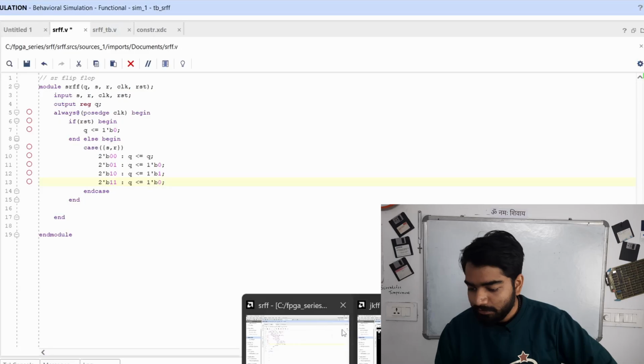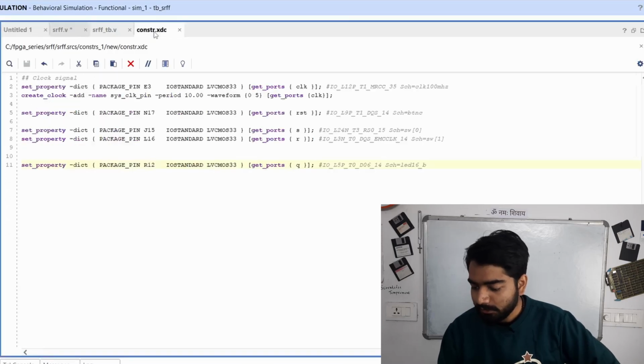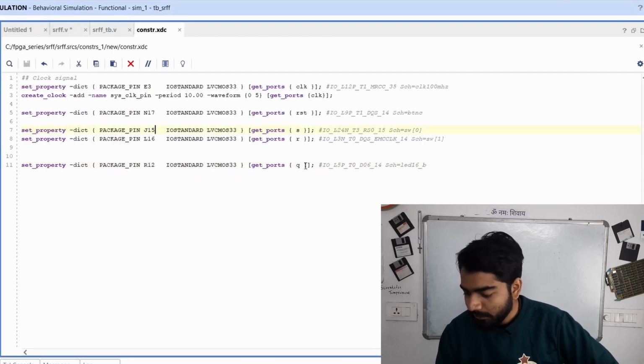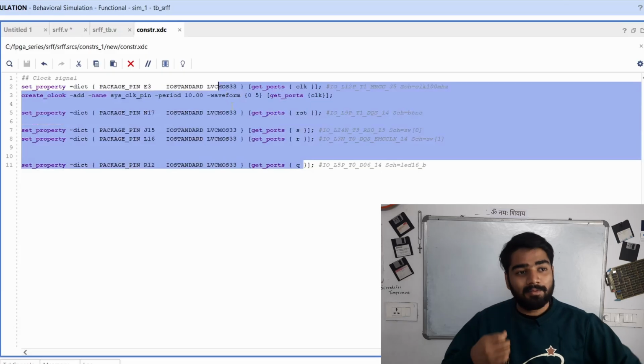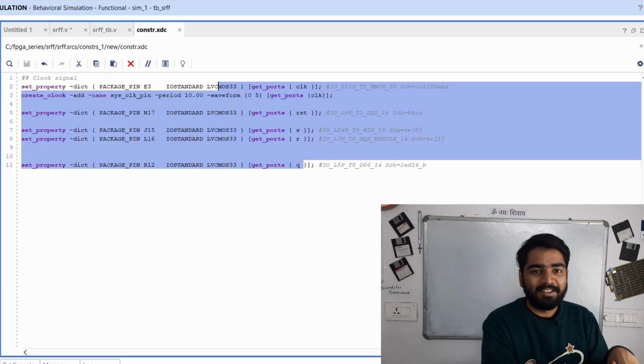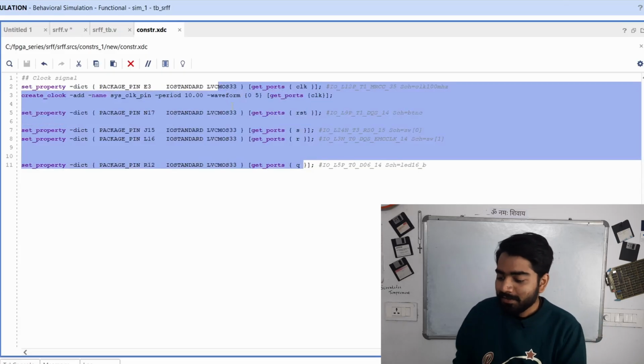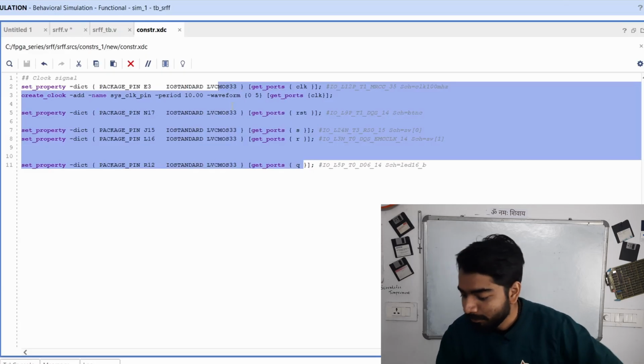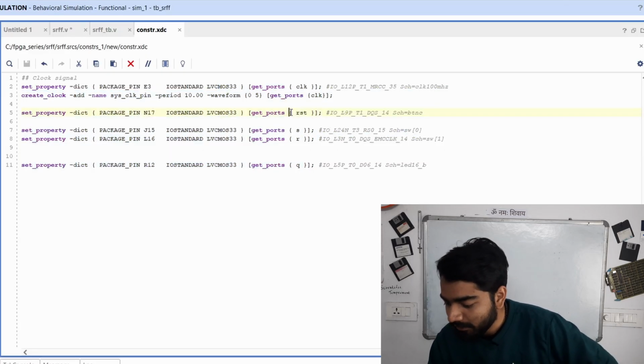If you go into the SR flip-flop and go into constraints, you can see I've written these constraints. Now, writing constraints, till now you already know how to write constraints and everything. So here I will just explain what I've done. What I've done is I've taken the clock here.